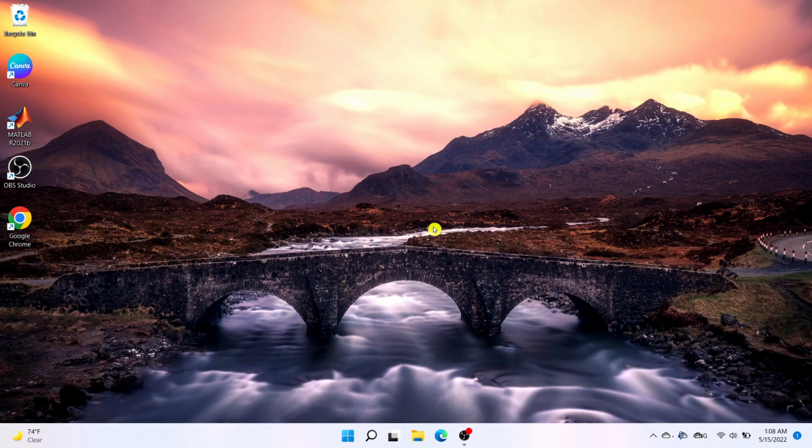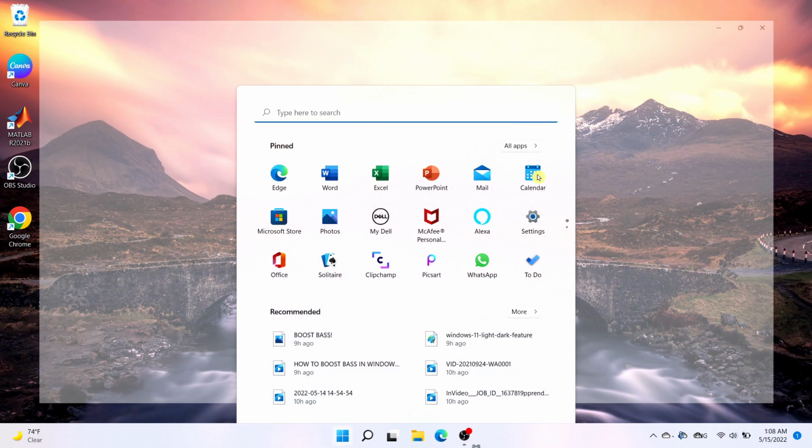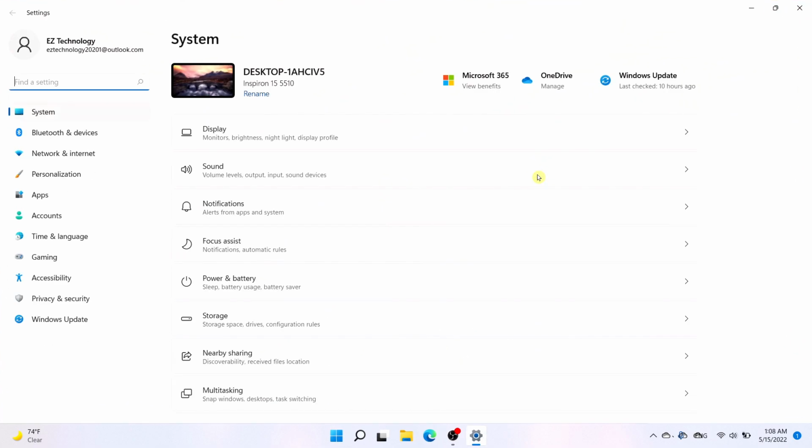Now first thing you have to do is simply choose the start menu and either type in settings, or you can choose settings if it's pinned on your start menu right over here. And what you want to do is check the input volume, so that's what we're going to do. Under system by default you're going to want to select sound.